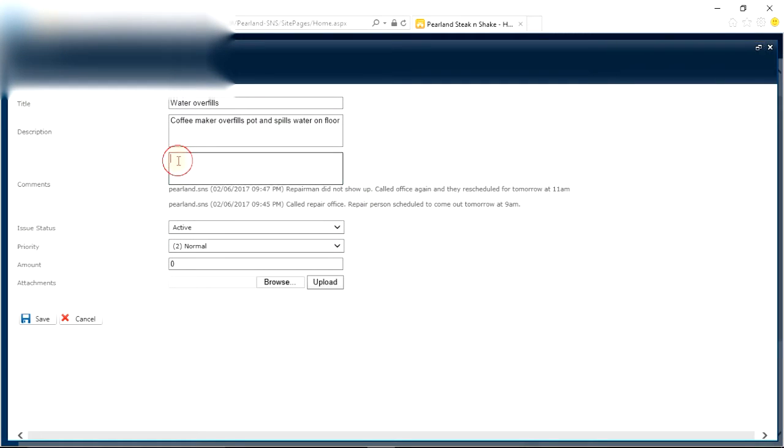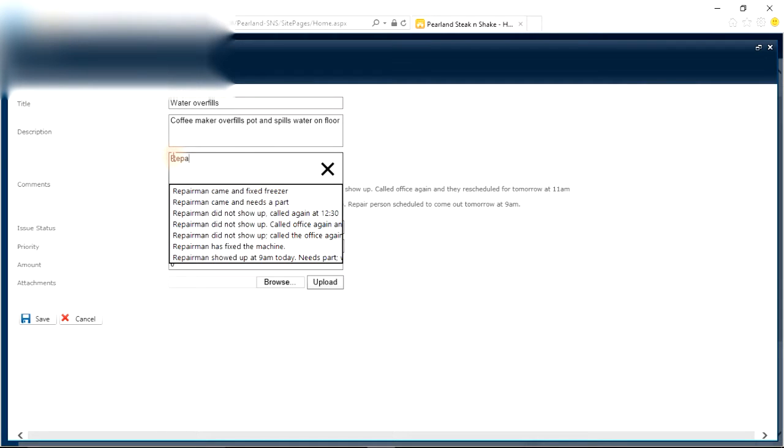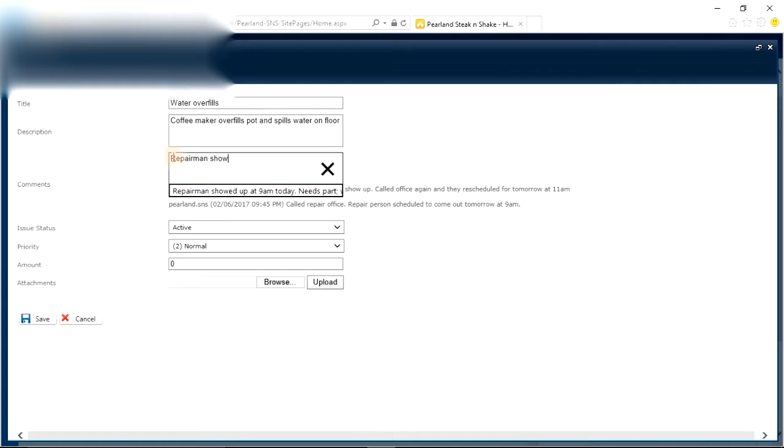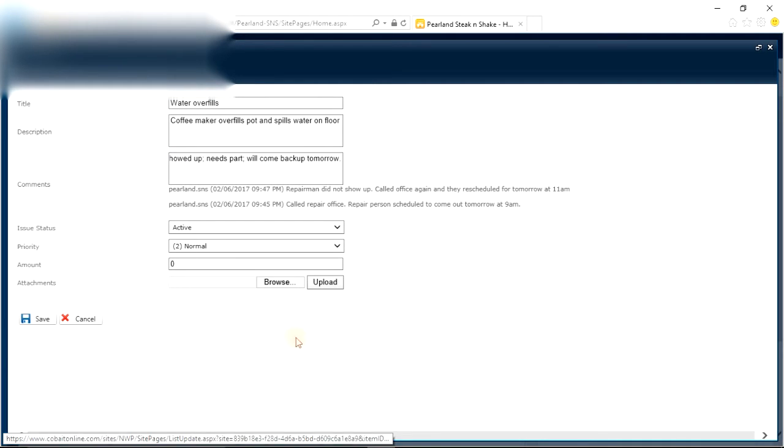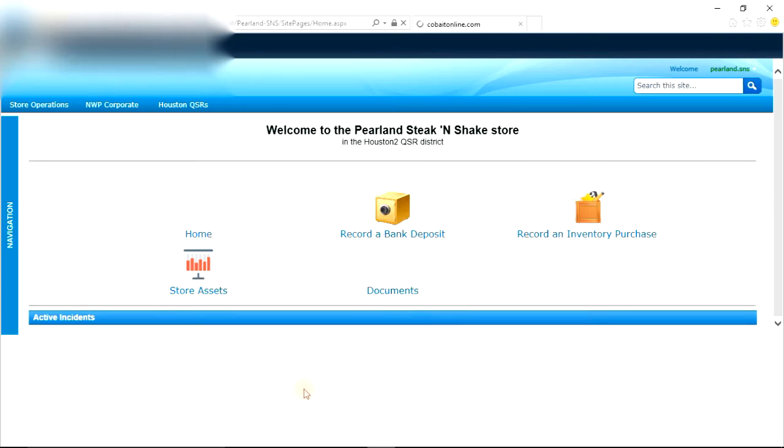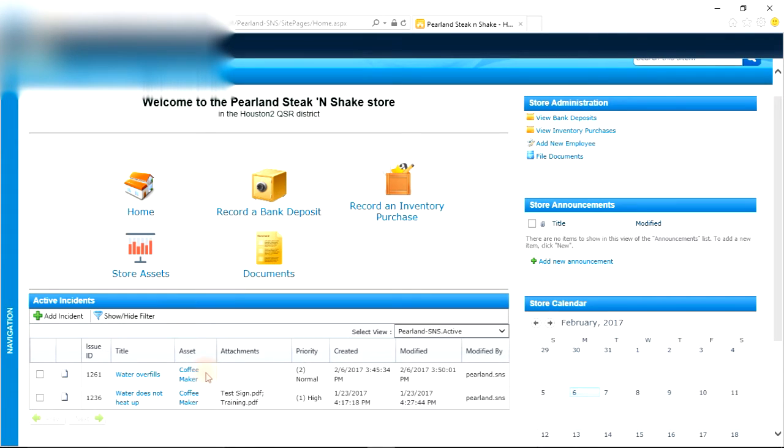And now, again in the comments section, you notice the comments get pulled out of this box, so you can't edit them. You can only add new ones. We're going to say, repairman showed up, needs part, will come back tomorrow, and save. So now you can see how we're building up a log of what's happening here.